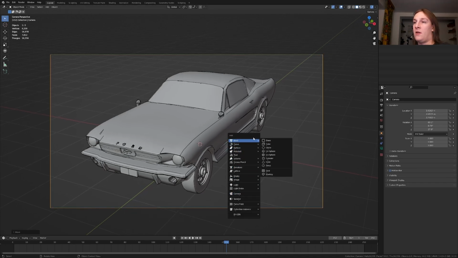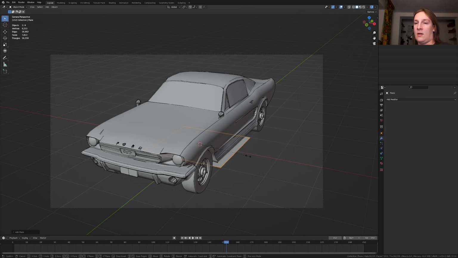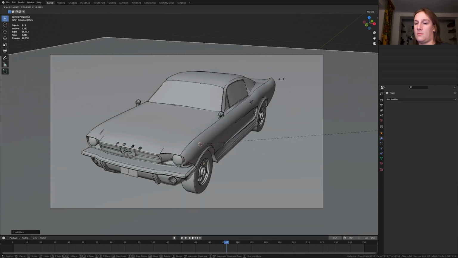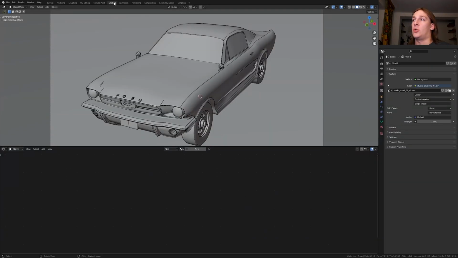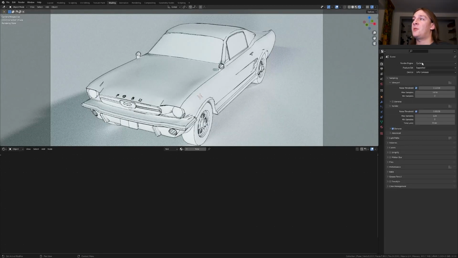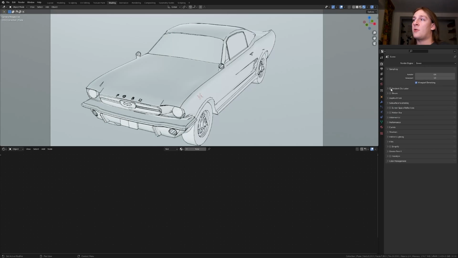Let's hit Shift A and add a plane and scale it up like this. Let's go to shading. As always, I will use this HDRI. You can find a link to that in the description. Go to rendered view and go to the render properties. You can use Cycles or EEVEE for this. I'm going to use EEVEE. I'm going to enable ambient occlusion, bloom and screen space reflections.